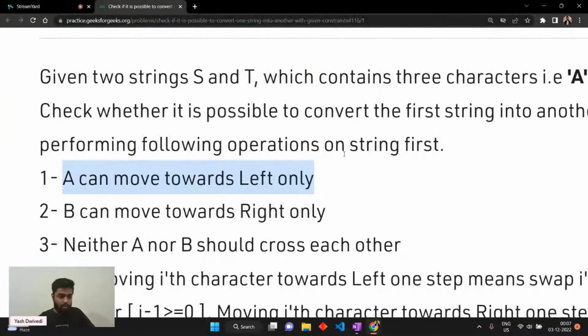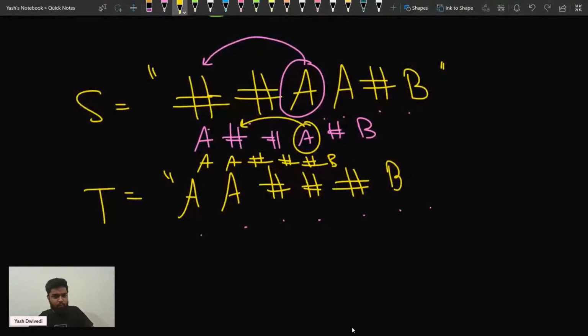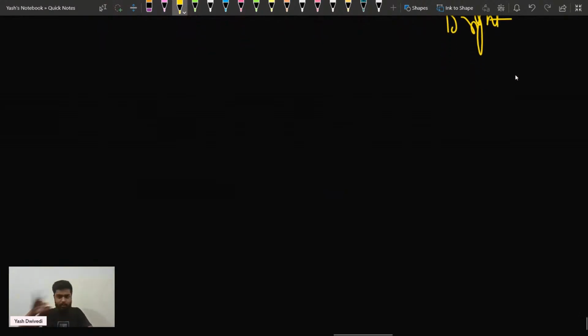Now, if I'm talking about moving B, B can be moved towards the right. You can write "B right" in the chat. B can be moved towards the right side. So what does that mean? Let's quickly check that out as well.